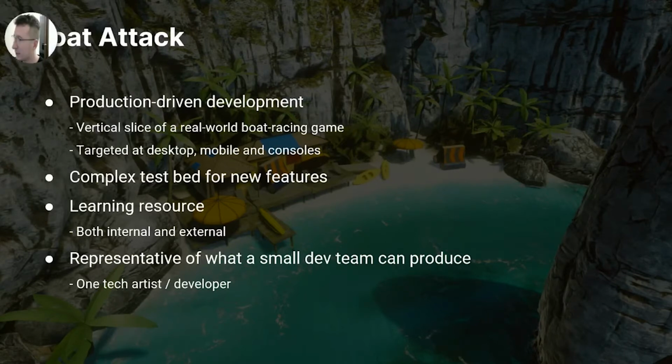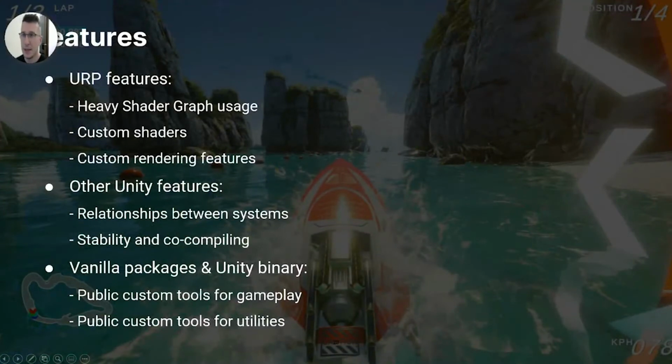And what's really impressive about Boat Attack is that it was created by just one person. It's my colleague Andre. He's a technical artist, and it was only him working on that really. So it's quite representative of what a small development team can produce. If you don't have too many resources, if you don't have too many technical artists, you could achieve similar quality using URP. Some of the features that exist in the demo are Shader Graph.